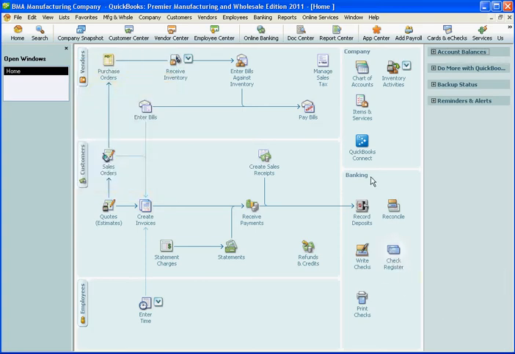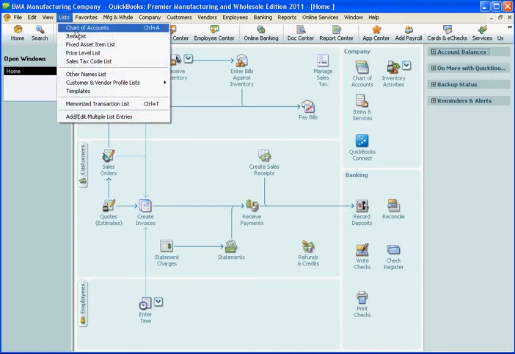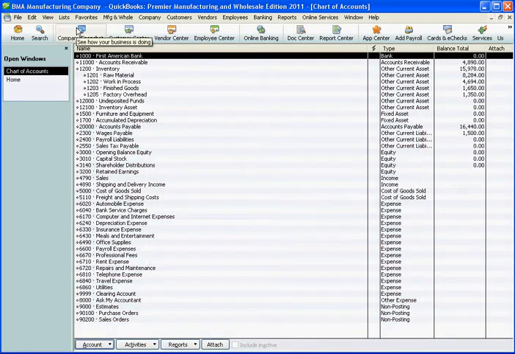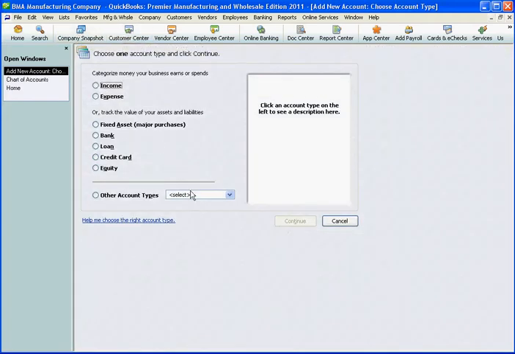Alright, one thing I'm going to show you now, something I think is useful for a lot of manufacturers, and that is how to deal with customer deposits. What we want to do first, go to Lists and Chart of Accounts. We need to set up an account to hold our deposits. Control N, give us a new account.